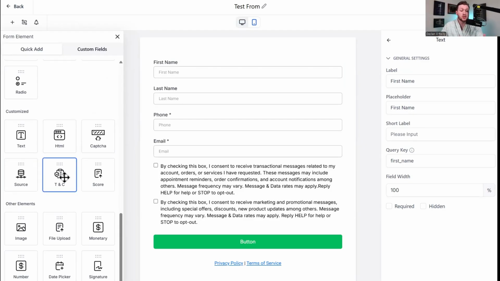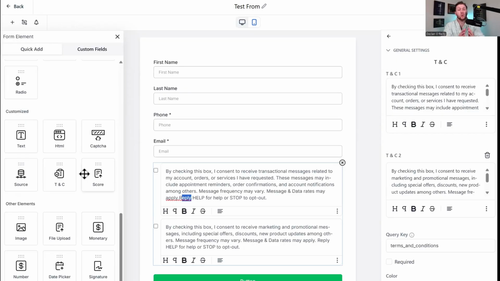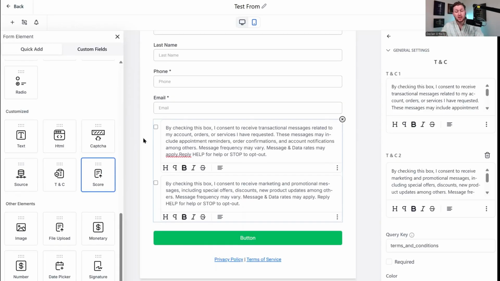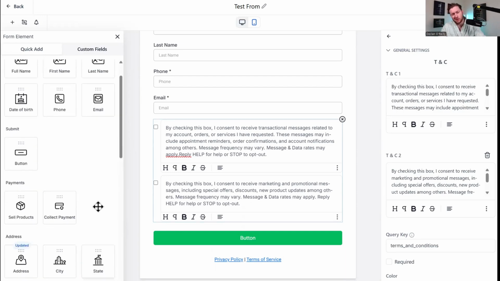You then can add in source. Then you have terms and service. This is very important. You're going to want this to be compliant. Okay, score. This is if you're doing more stuff with managed scoring. Try to get points, sales stuff. Images, file uploads. If you're doing like an onboarding form, very important so they can upload pictures, any sort of monetary. And you have a date picker and a signature, which if you want to have like a contract form, you could put it in there, but no real need.